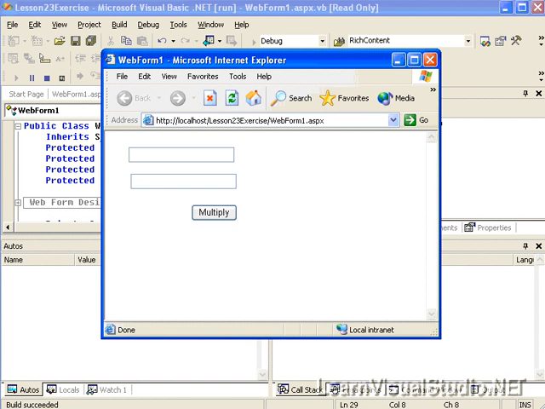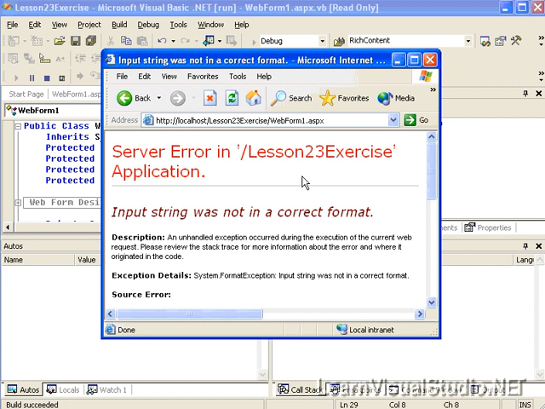And after a moment, our web form comes up. Let's type in a couple numbers. Let's type in 3 and 5. And it returns 15. So now let's go ahead and play around with this a little bit, and I'm going to remove the number 5 from the second text box and click the multiply button, and I get an exception, which is input string was not in a correct format.